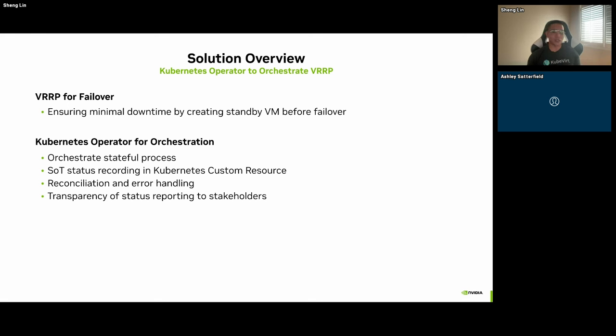The other important technology is that we use Kubernetes operators to orchestrate the entire process. It manages the creation of standby VMs and monitors their readiness and coordinates the destruction of the active VM once the standby is ready to take over. And we also have a Kubernetes CR to record all the status of the failover. It acts as a single source of truth for the states of the failover process.